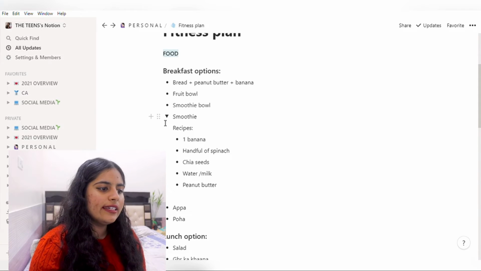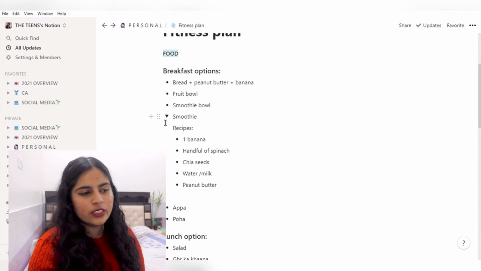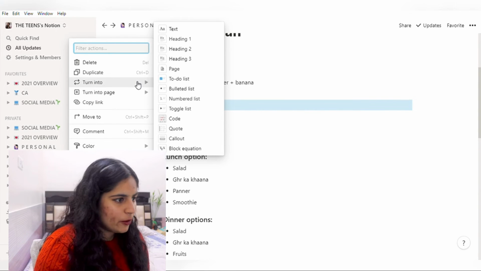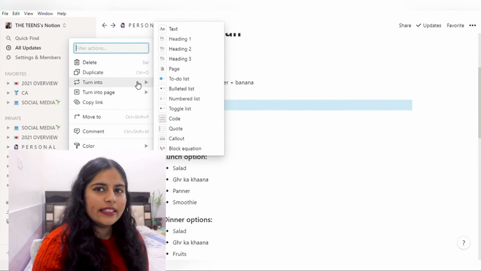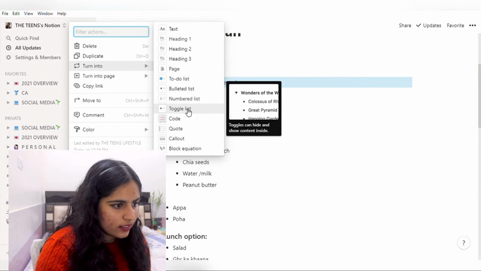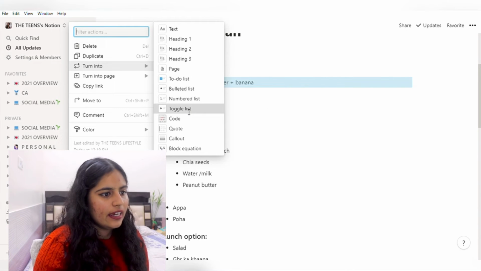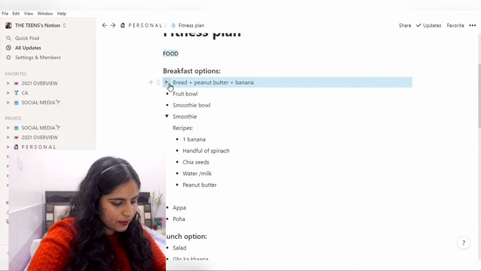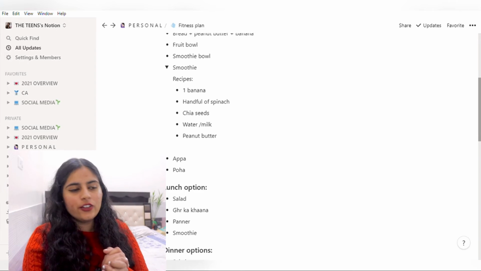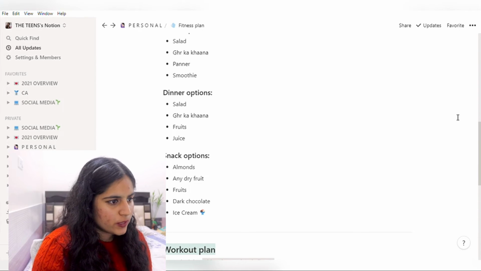Now I'm gonna tell you guys how you can make any of these into a toggle. You just tap on it and then you turn into, and then you go and select the toggle one. So yeah, there you have it. And here you can type in the recipe. And yeah, that's how you do it. So we just have some food options right here.